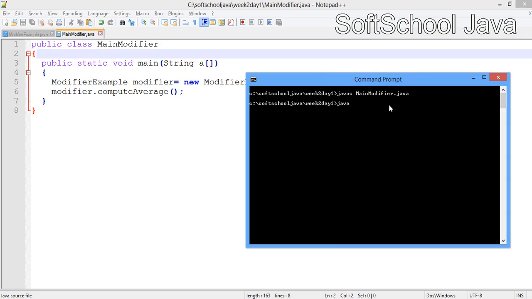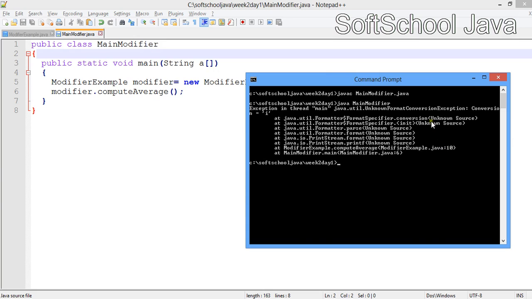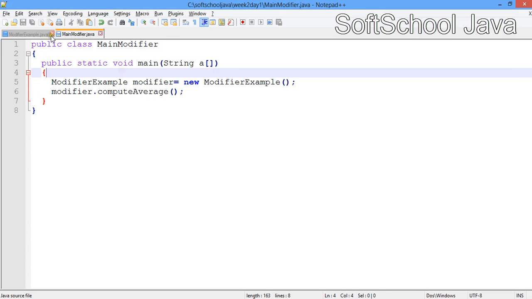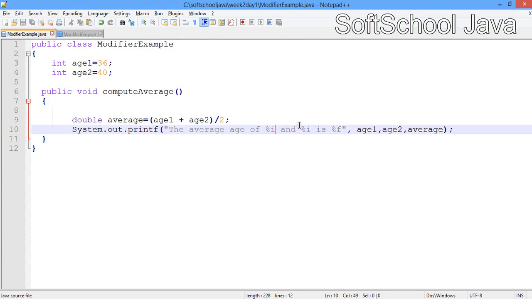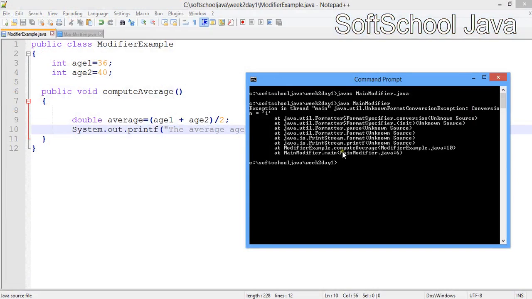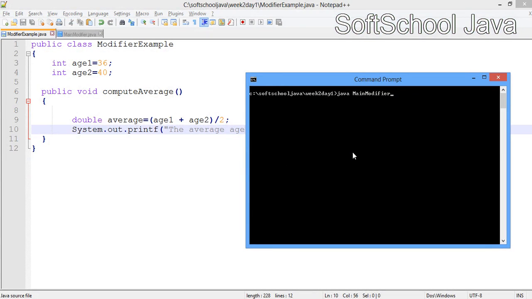So let's see. Alright, good. Compiled fine. Then we go java main modifier. Okay, we have an error somewhere. Unknown format conversion exception, conversion I. Okay, it's complaining about I. Change this to D. Okay. Clear the screen. Compile again.